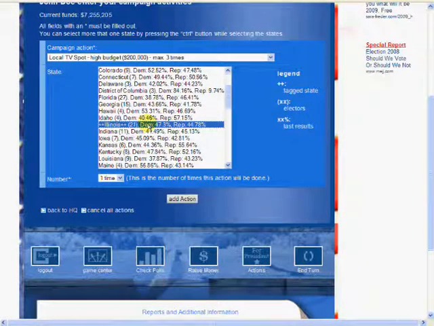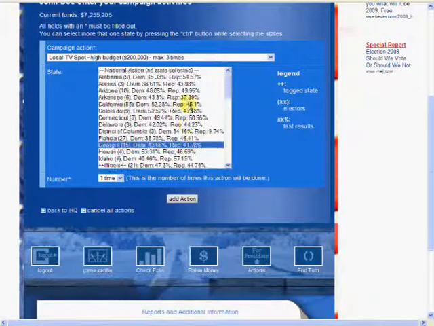A little bit more help for the user is the latest poll results will also be shown in this list in case you forgot, or if you don't want to switch back to the poll results page, you can still see the results from the last poll here.